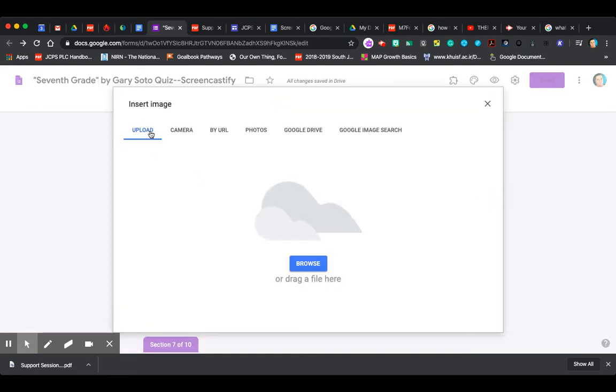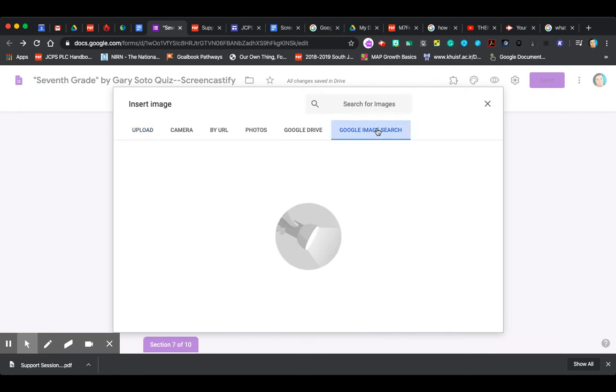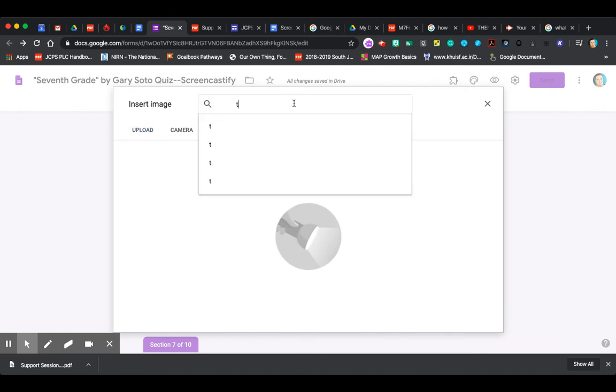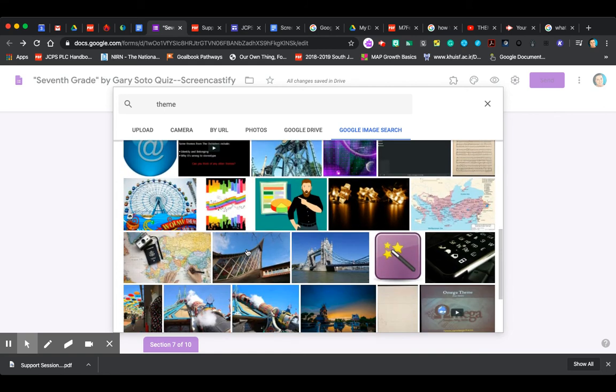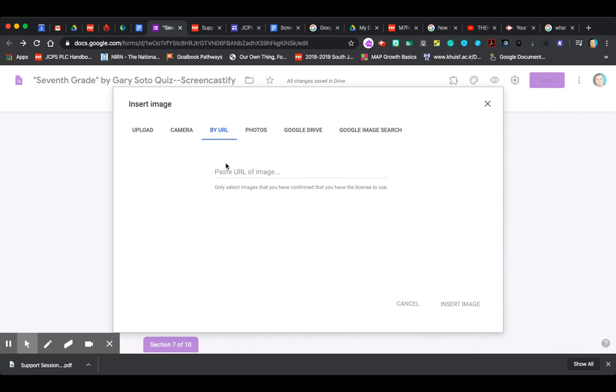You can see I can do upload. I can take a picture of myself if I wanted to. You can do URL, Google Drive, Google image search. If you do Google image search, that's usually really good for making sure that you get ones that are labeled free for reuse, that you don't have to worry about copyright and stuff from. So this right here by URL is what you're looking for, and you can use this option to post any of the memes or GIFs or any of that stuff. You see, it says only select images that you have confirmed that you have the license to use.